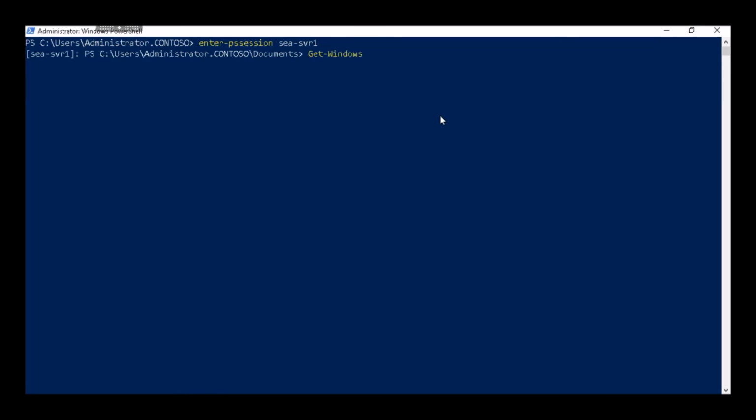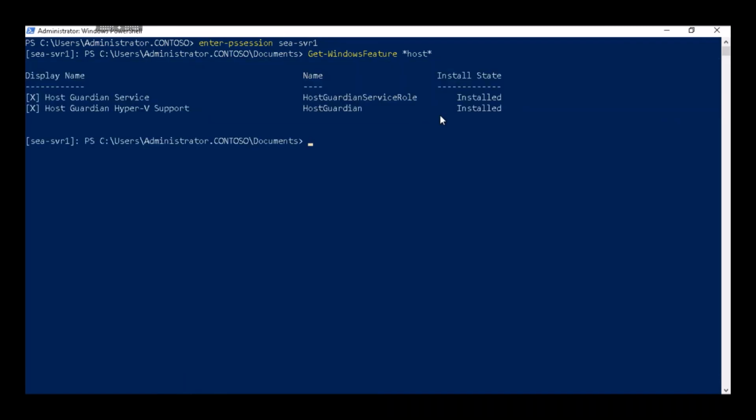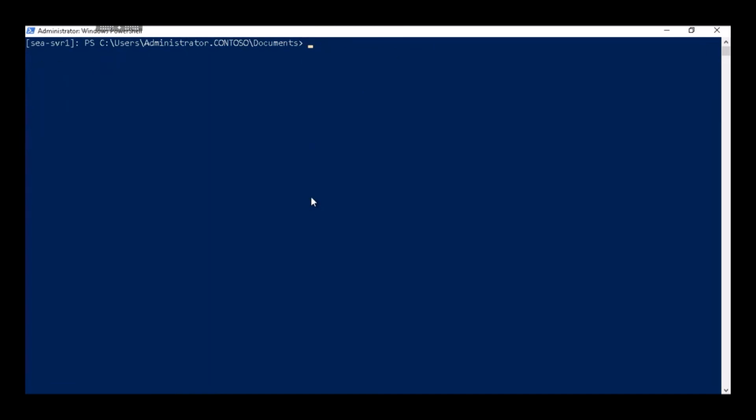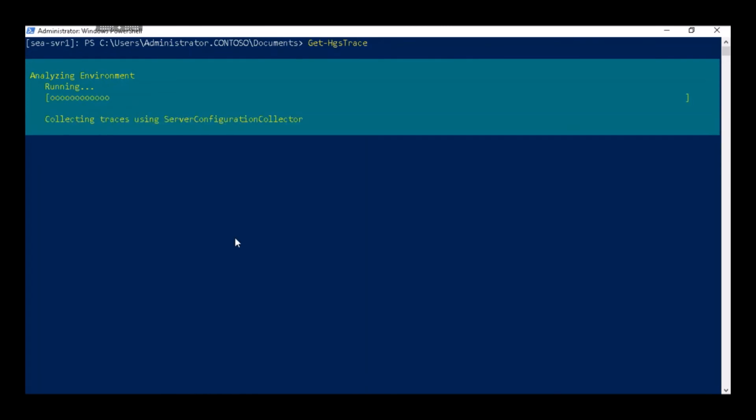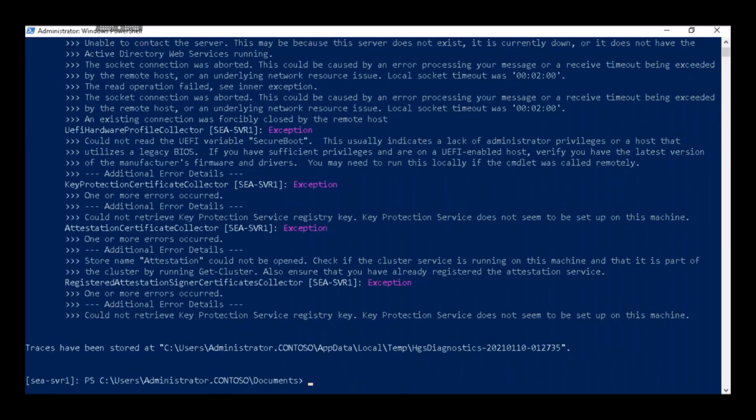I now check whether or not those Windows features are actually installed for the host guardian service role. And those features are present, the host guardian service and Hyper-V support. Next, I can run Get-HgsTrace, and this is a diagnostic utility that allows me to check whether or not the host guardian service is functioning properly. Obviously, in this case, we actually haven't configured a new forest environment and the domain controller and Active Directory environment to support the host guardian service. But when you're installing this role in your environment, you should use that Get-HgsTrace command to load diagnostic information about the host guardian service role.